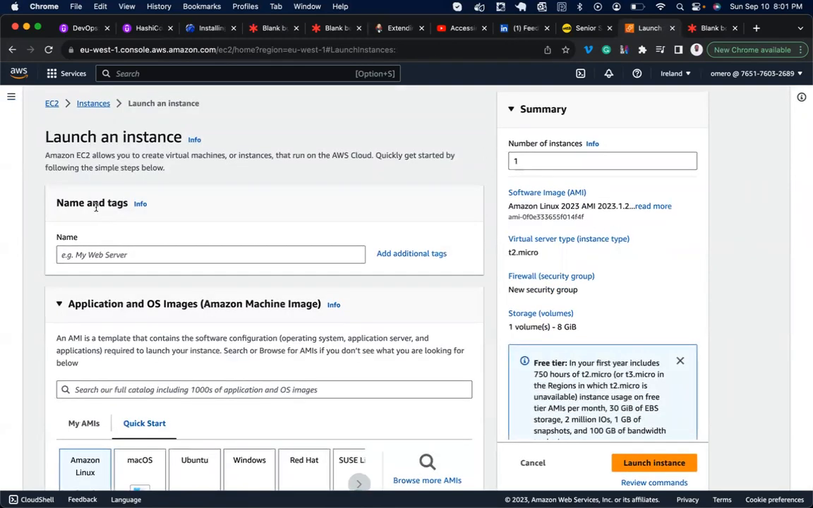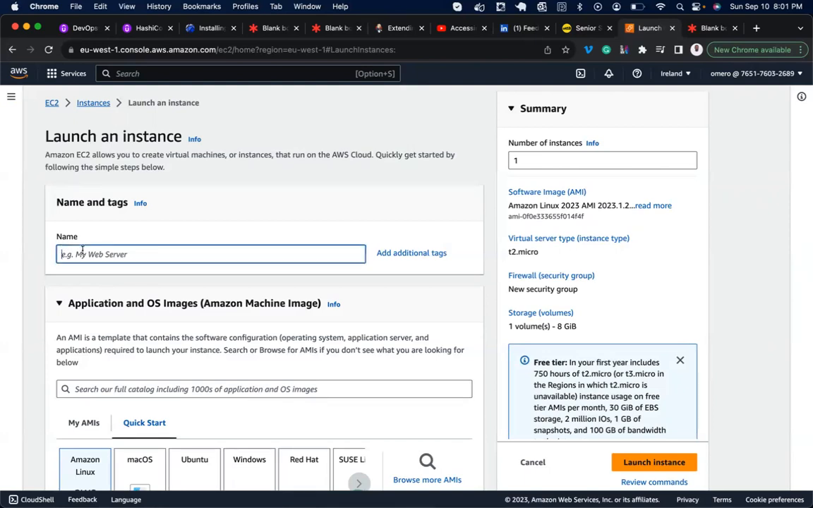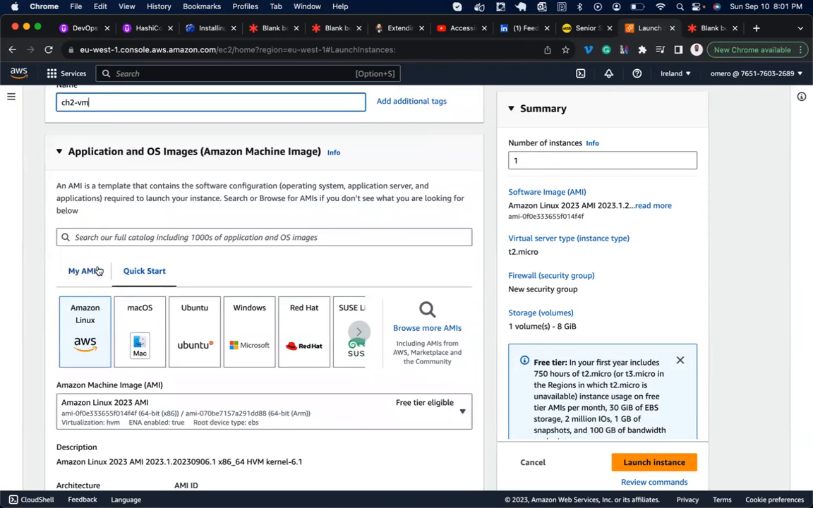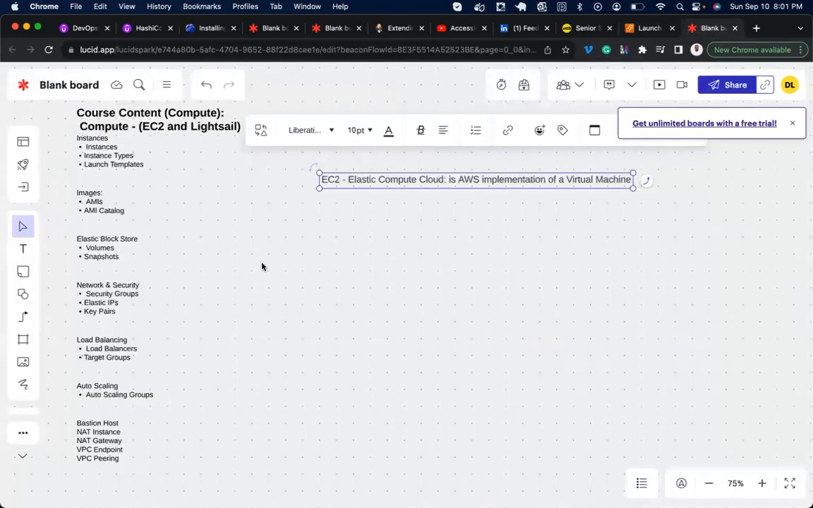Now these are the processes. This is the form you need to fill. It's a kind of wizard to create the instance. You come here and give it a name. I can call it CH2 VM. That's the name of the instance. I'll scroll. Now we have AMI. What is an AMI? An AMI is Amazon Machine Image.